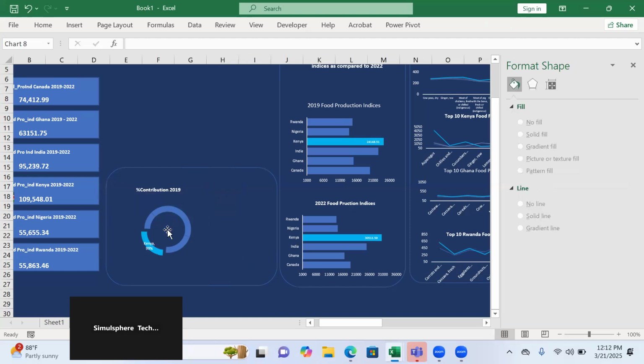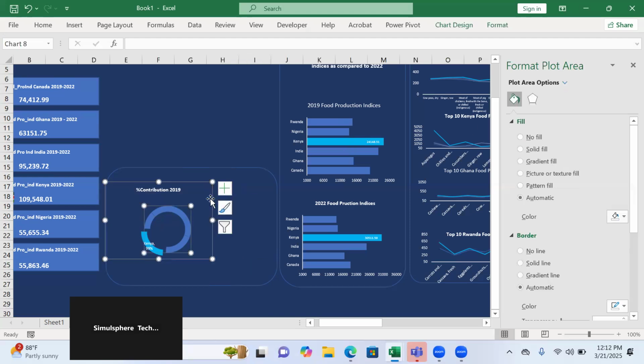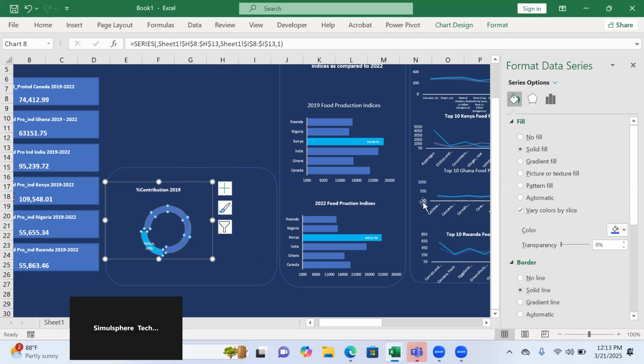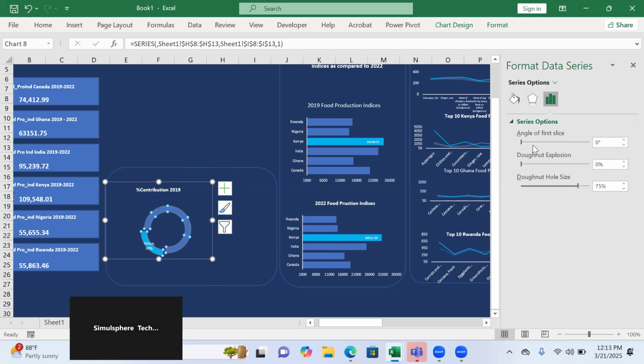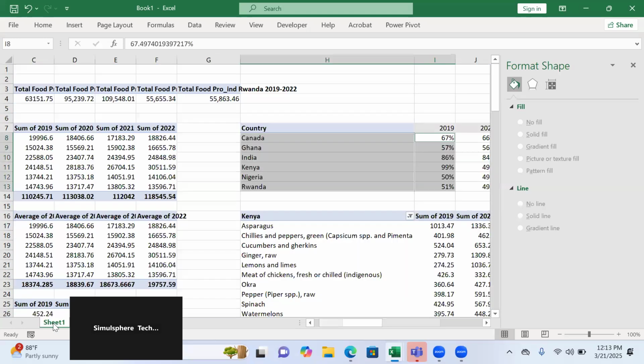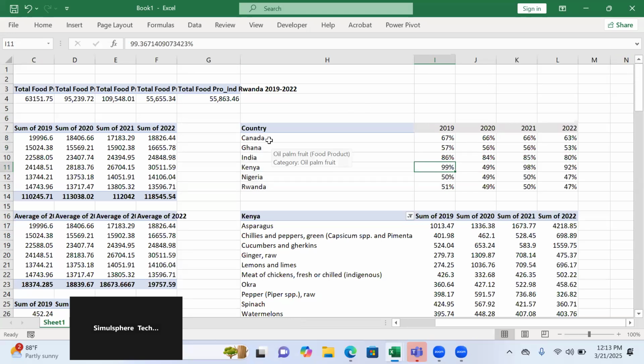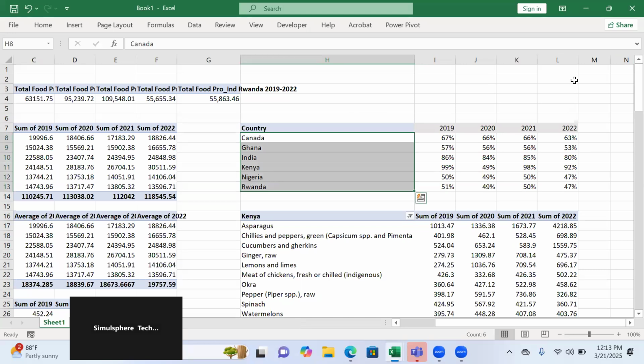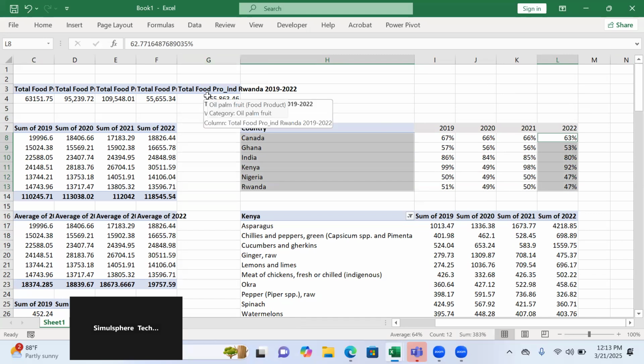Great. Another thing, I could also decide to angle the slice a bit so it's not totally facing down. Okay, so one pie chart down, one more pie chart to go. The next pie chart I want to be displaying is the pie chart between the countries and our 2022 percentage contribution.